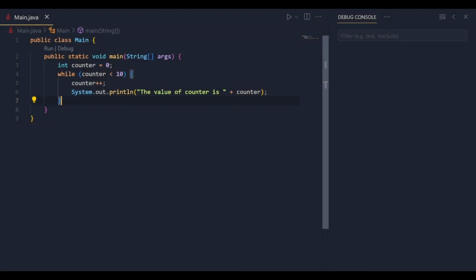However, since the condition of a while loop is checked before every single iteration, if the condition is initially false, it won't loop at all. As an example, if we change the value of the counter variable to 11, the condition that counter is less than 10 is initially false, meaning that the while loop won't loop at all.